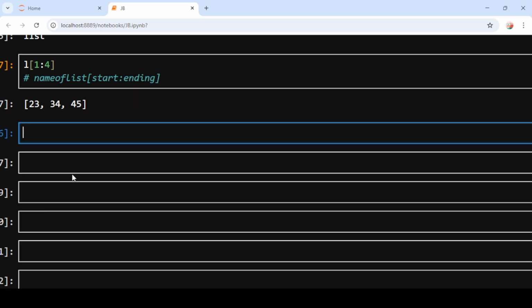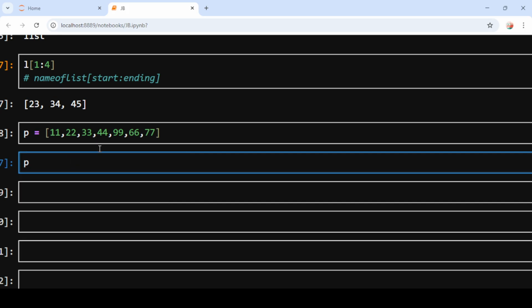Now let us take another example. We are defining a list called P equals to 11, 22, 33, 44, 99, 66, 77. I need to get these elements 33, 44 and 99. How will this be performed? It's very simple. I have to give the starting point's index, means the index of 33 in the list P. The 33 is having index 0, 1 and 2. Means 2 is the index of 33.